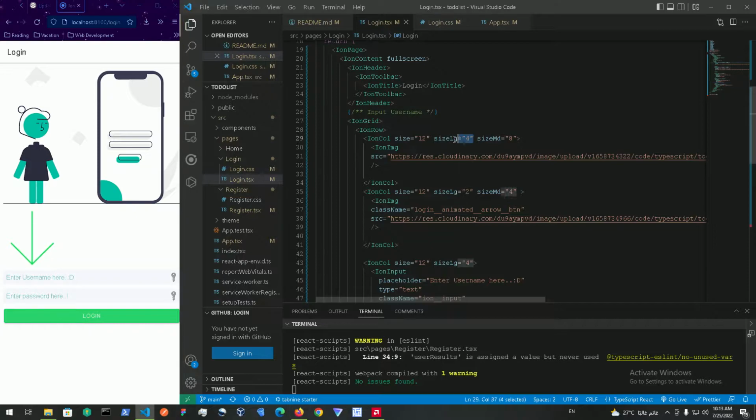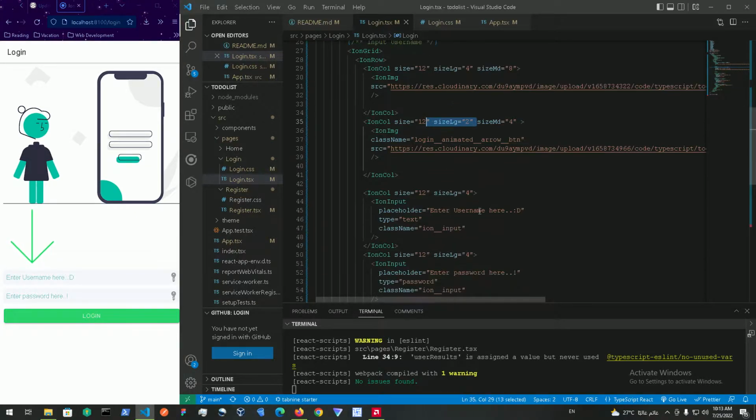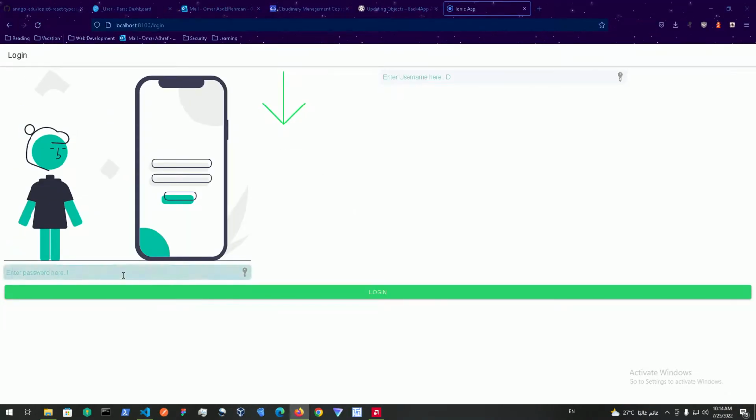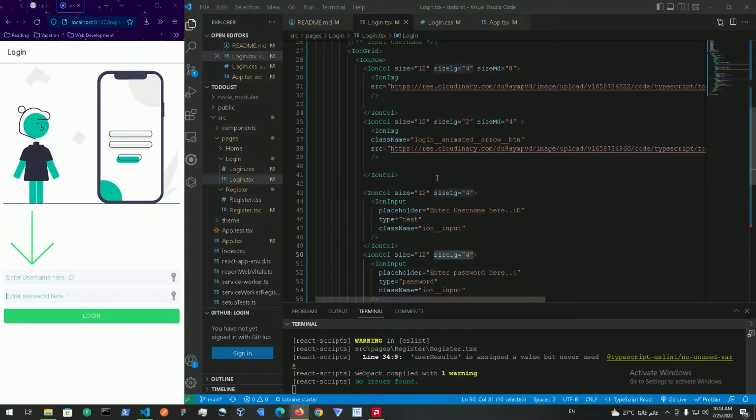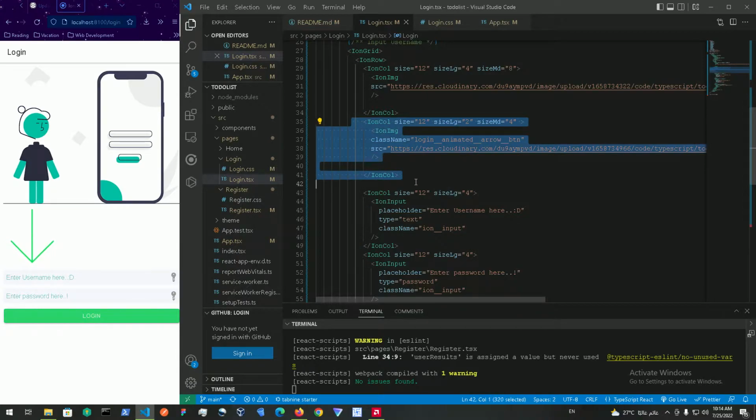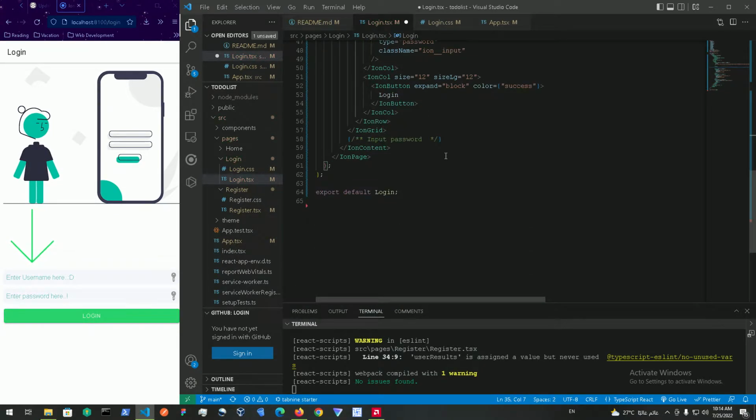So in large we have 4, and then 2, that is 6, and then another 4, that is 8, and then another 4, that is 12. That's why it's showing up 3 like this. As you can see, that's why it's showing like this. So we want this to take 6, and we want these two to take 6. So let's remove the arrow button over here and just keep it down here for now.